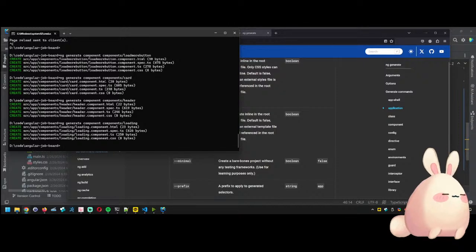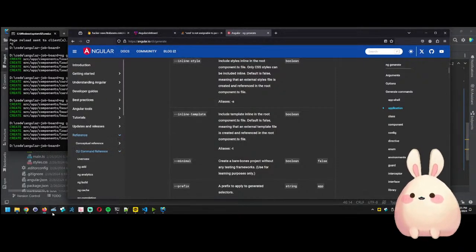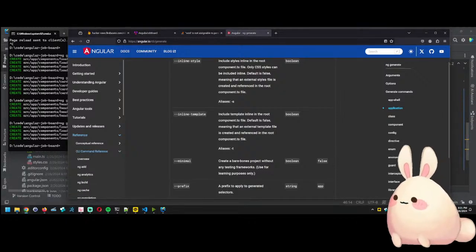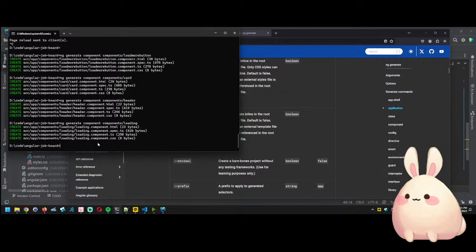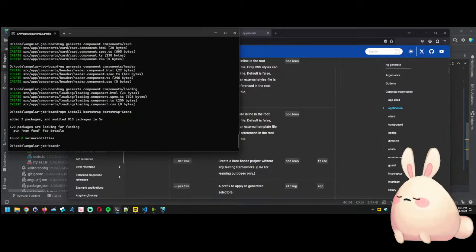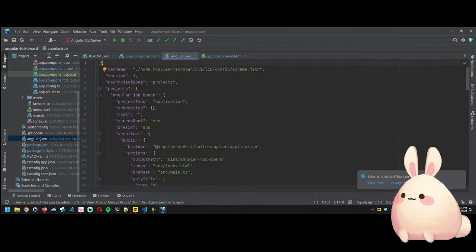Let's go ahead and install Bootstrap, though. I had it. Yep, there it is. So while I'm here, let's go ahead and install Bootstrap. There we go. And then let's add it to our angular.json. Angular.json. Cool.